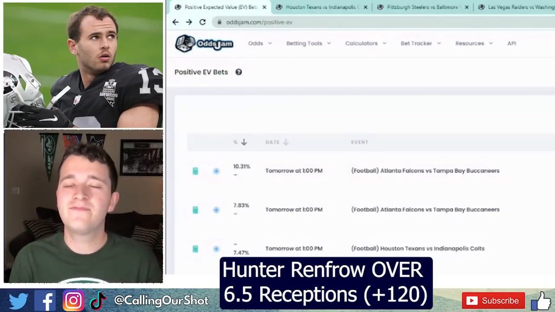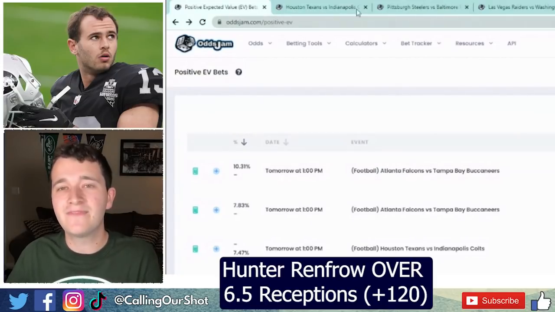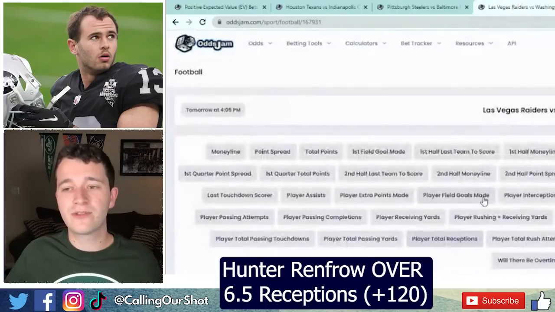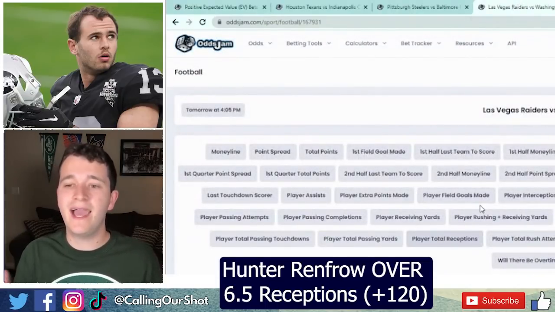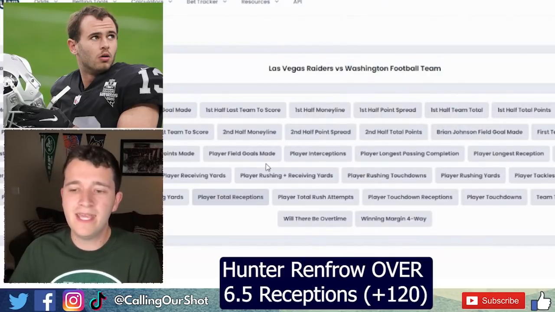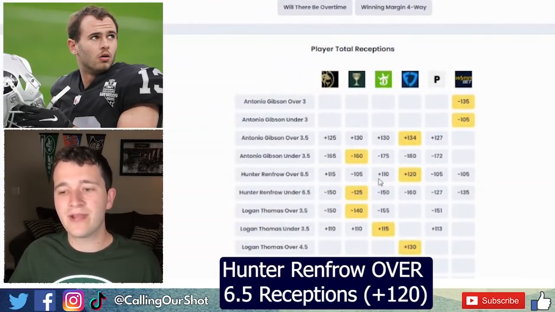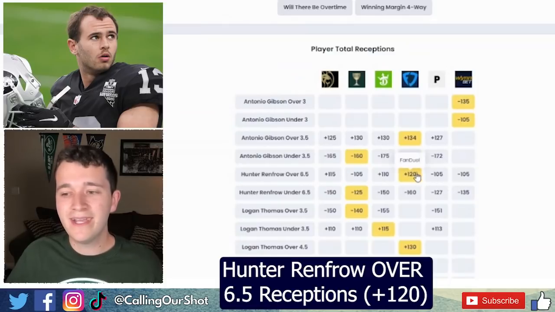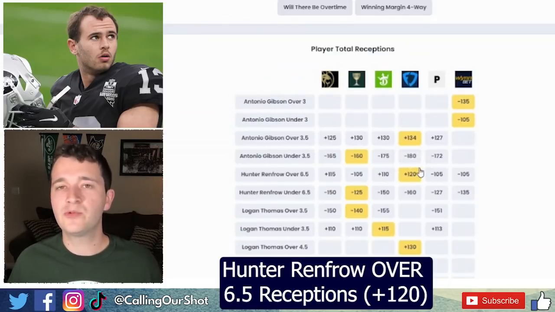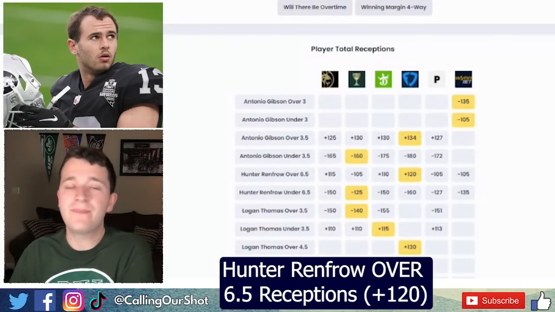And arguably, the best feature of OddsJam is finding the best value that you possibly can. So using OddsJam, you'll go to the Raiders. You'll see this game right here. Boom. You got so many different options of what you can bet on. But we're just going to go to, you'll find quickly, receptions. Boom, you're here. And then boom, you can see Hunter Renfrow, receptions. And I see the best value here, highlighted in yellow, FanDuel, plus 120. Great value for it. And so we'll be hopping right onto it.